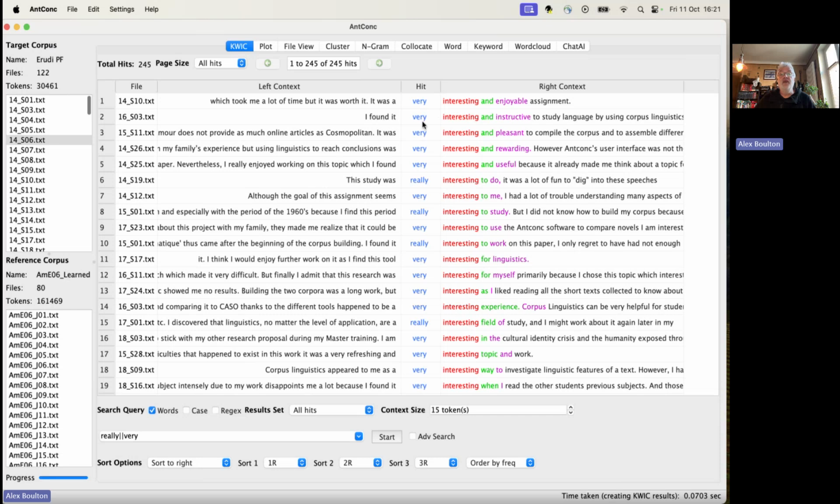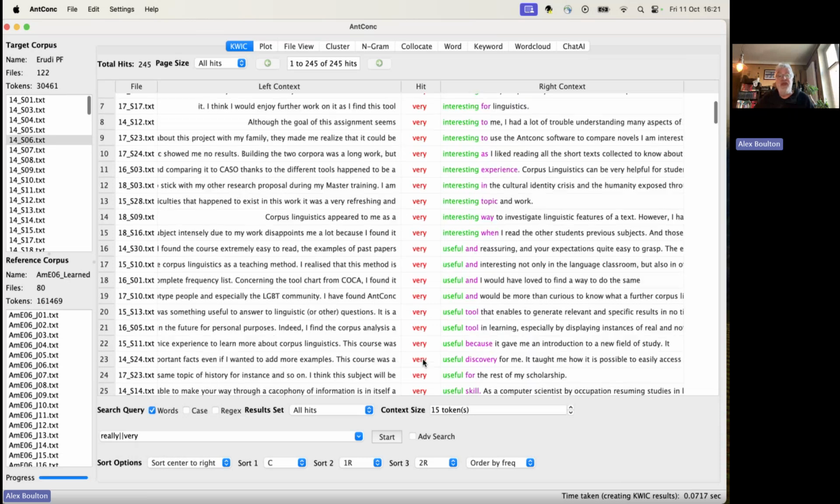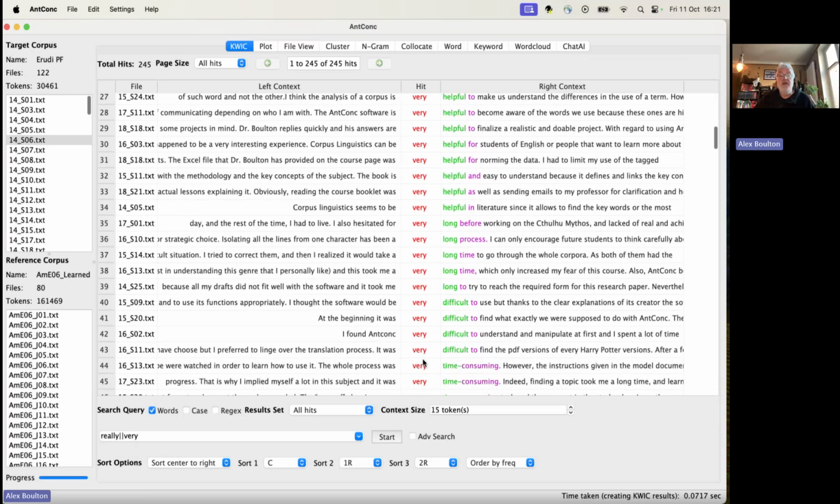We're still sorting to the right. So very interesting is the most common pattern, or very interesting and, really interesting too, very interesting too, really interesting too, etc. So interesting is the first word to the right, then the second, then the third. If you want to separate very and really, you can simply put sort to center to right. Okay, so then when you start, you'll have very, because very is more frequent than really. Okay, sorting to the right.